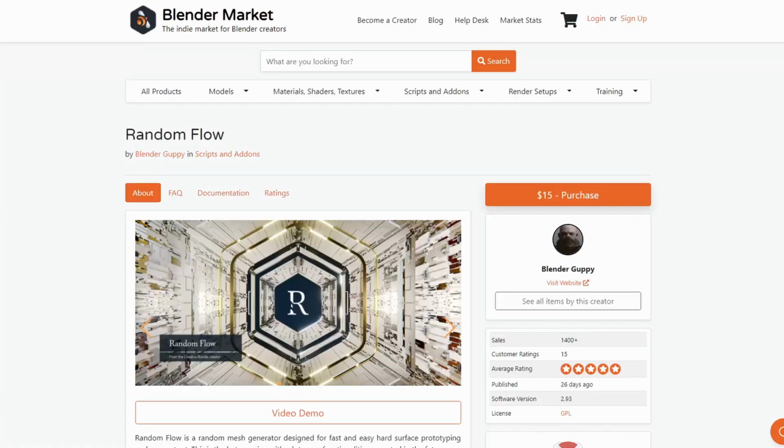And moving over to my commercial add-on of the week, there is no affiliation link, I just think this is pretty good, and I noticed that it received an update today. It's called Random Flow. It's good for doing greebles and stuff like this. $15, might be worth the investment, it's completely up to you.